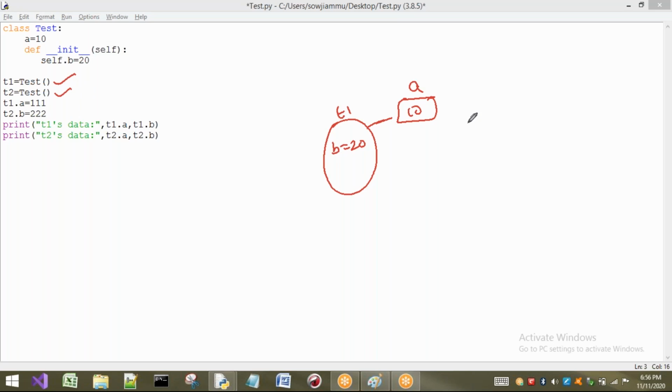Second step, what happens? T2 is going to be created, and this A is available for T2 also, and this constructor is going to be called, and for this one also we are having B equal to 20. Completed till now.